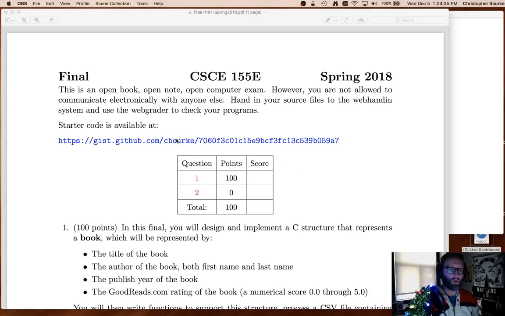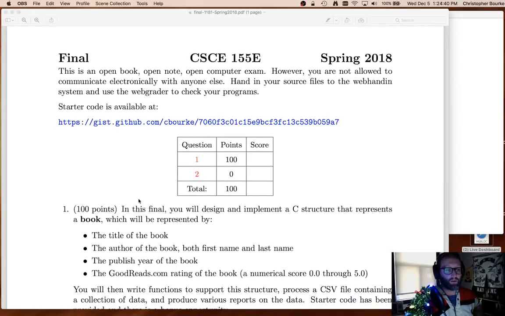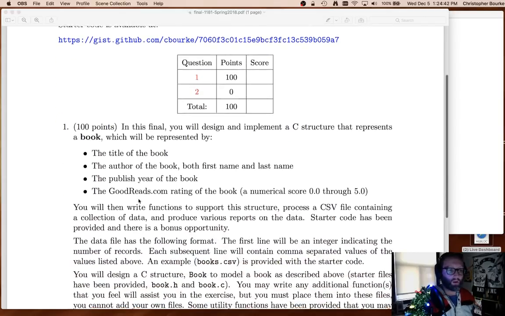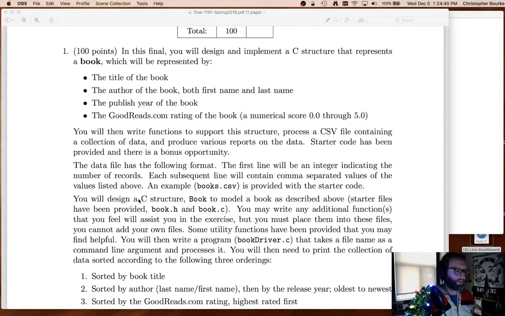There was some starter code provided at the time. This URL is no longer live. But I do have the files that were provided at that URL. Let's just go ahead and read the problem statement here, and then we'll go ahead and get into the code a little bit more.